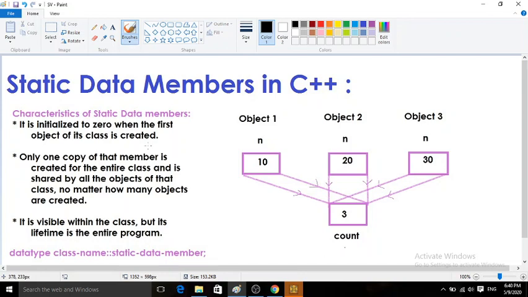Only one copy of that member, that is the static member, is created for the entire class and is shared by all the objects of that class, no matter how many objects are created. This characteristic is very important. Even though you have created many objects of one class, only one copy of the static variable will be available, and the same static variable will be shared among all the objects you have created.